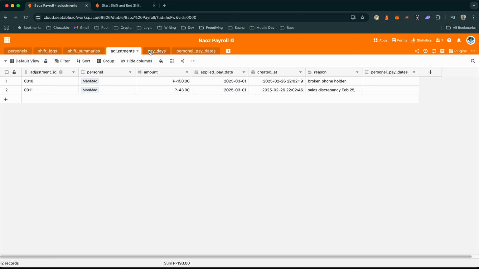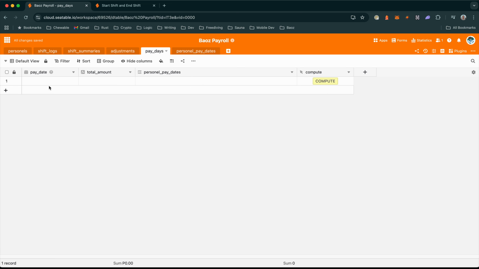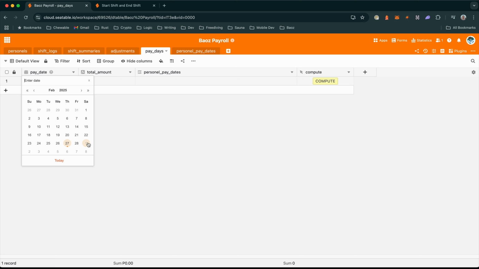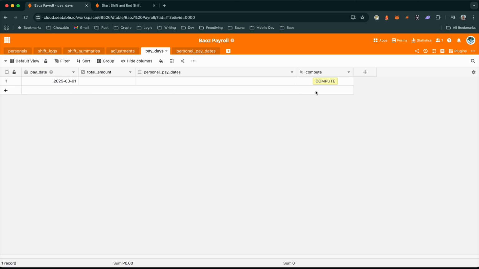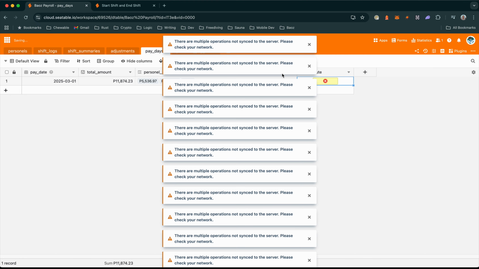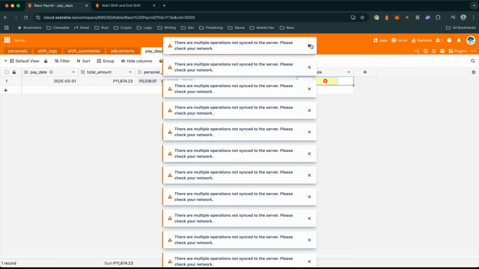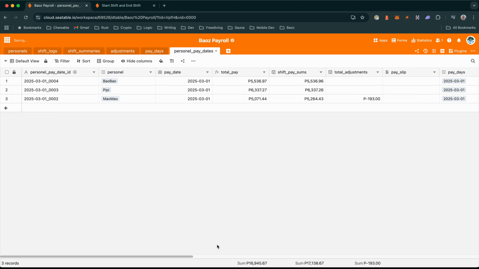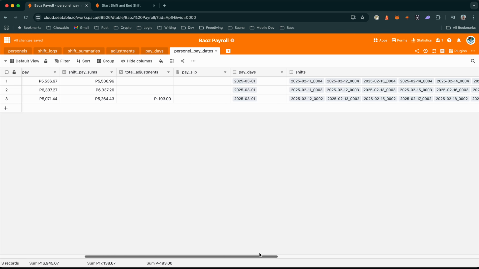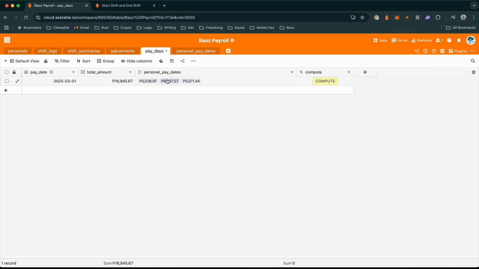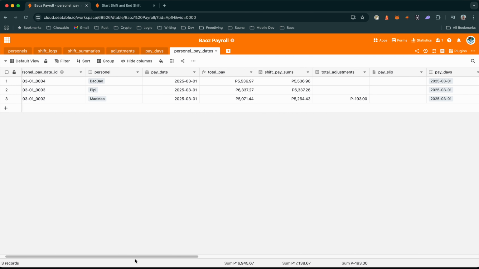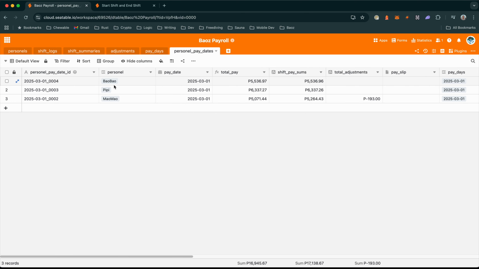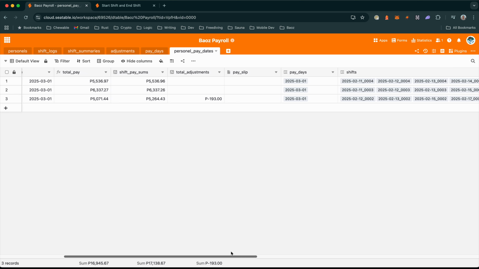So now let's finalize the pay date. You just have to determine what pay date that is. So that's like March 1, then compute. Okay. Don't mind the error here. Oh, it's already fixed. Okay. So now the personal pay dates have been added. This is for March 1 and their total pay, etc.